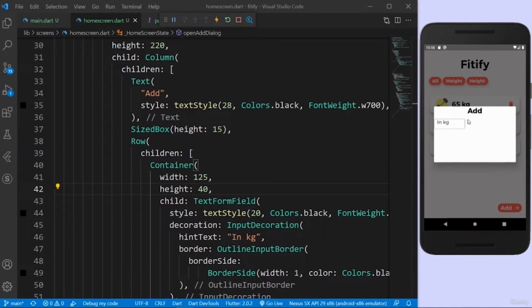I have my dialog. So I have the add title and then I have also my text form field, and next to the text form field I should actually have a drop down button. I don't know which data he entered, right? I want to also provide the type of the data he is entering. Is he entering the weight or the height? So for that I'll have a drop down.